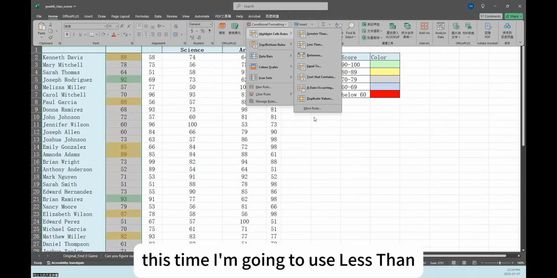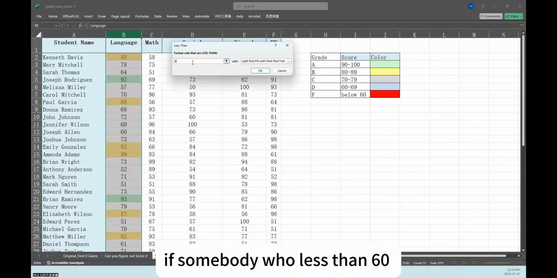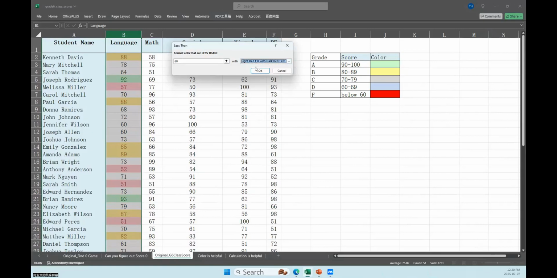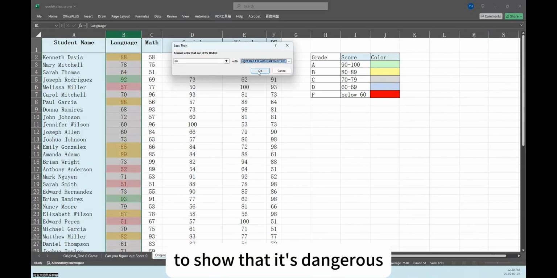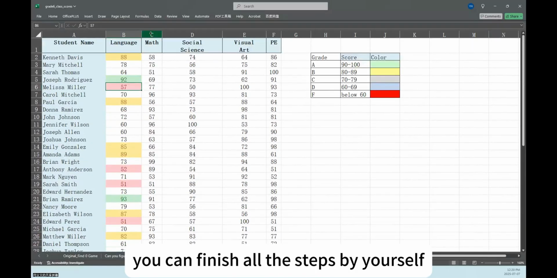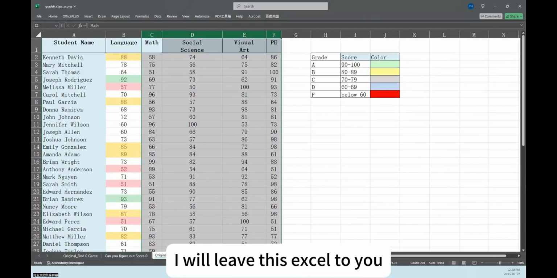This time I'm going to use less than. If somebody is less than 60, we will give a red fill to show that it's dangerous. Pay attention to the red color. Okay, that's what we did today. You can finish all the steps by yourself. I will leave this Excel to you.